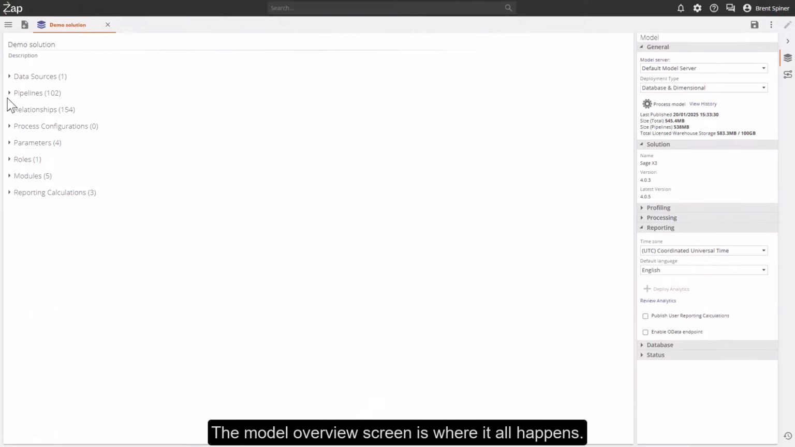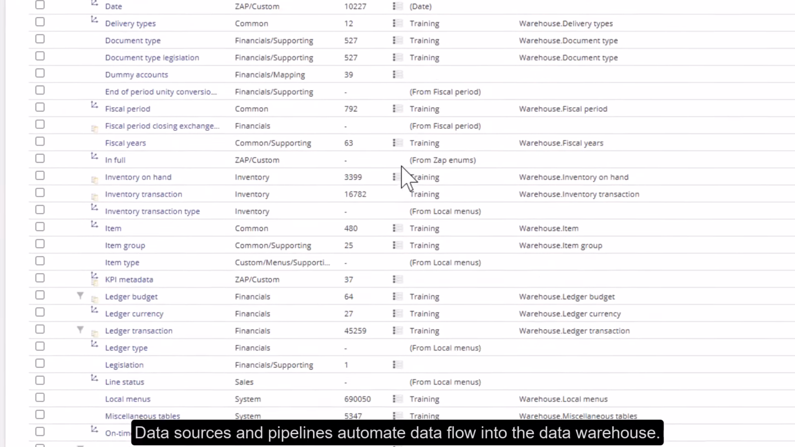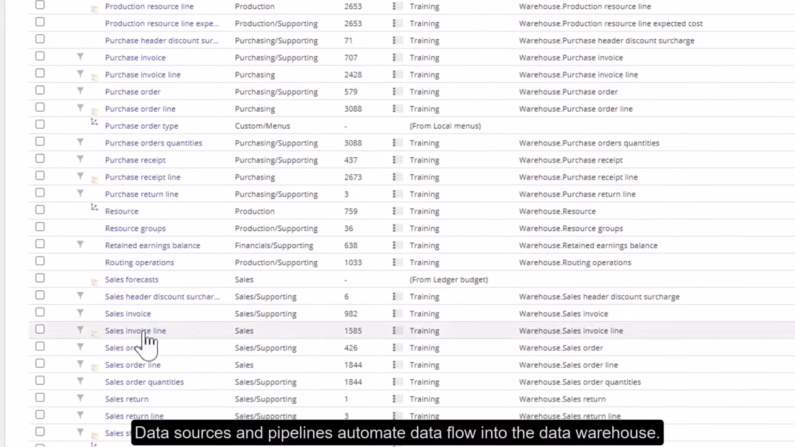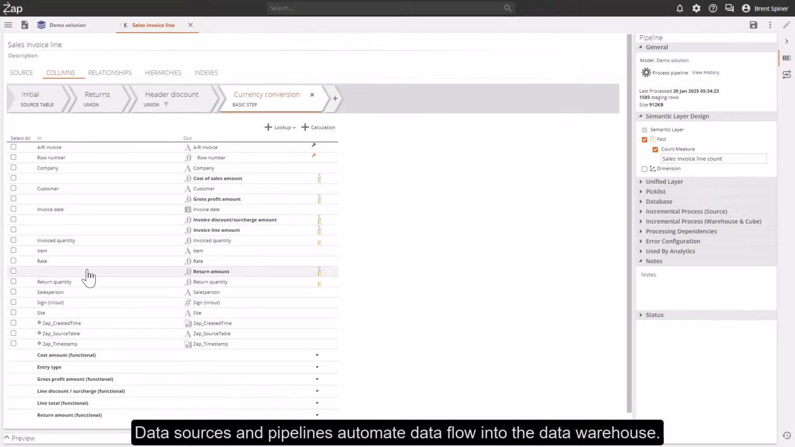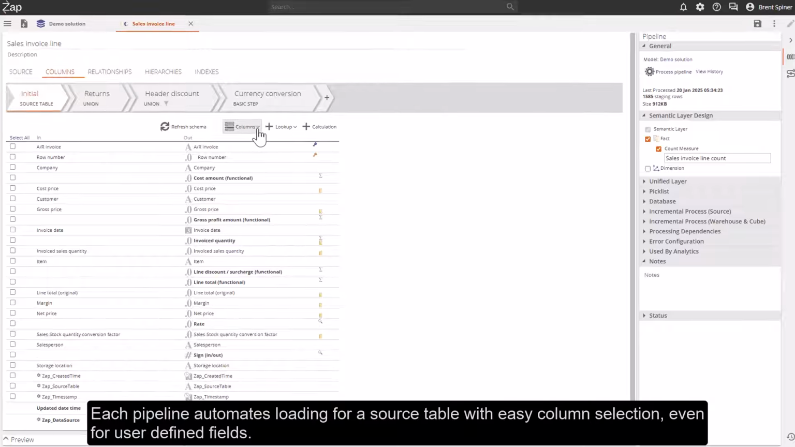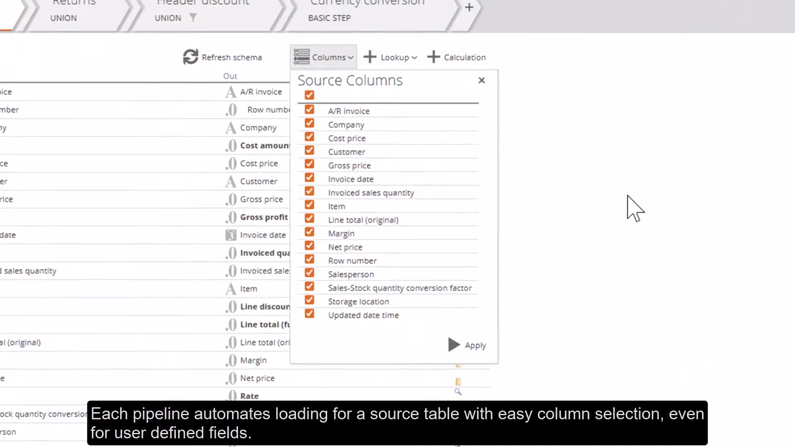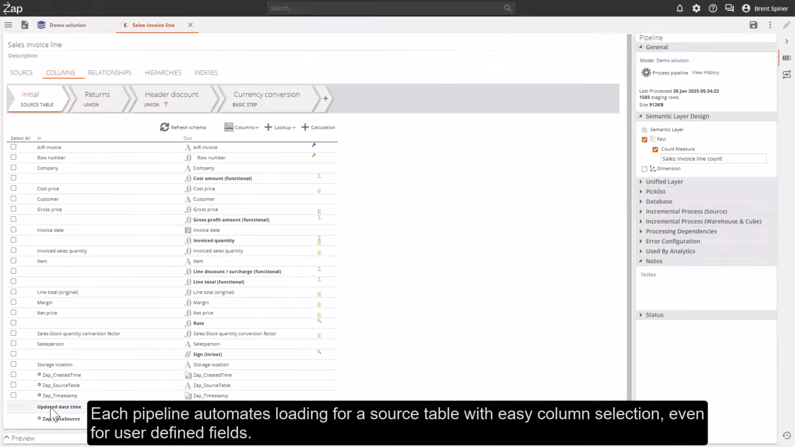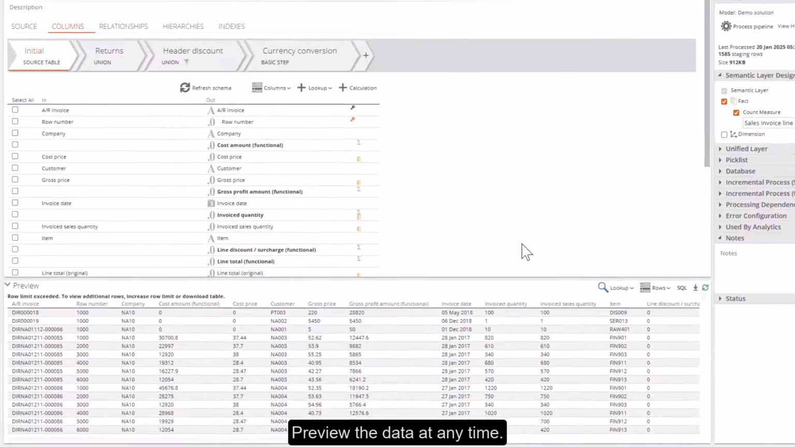The model overview screen is where it all happens. Data sources and pipelines automate data flow into the data warehouse. Each pipeline automates loading for a source table, with easy column selection, even for user-defined fields. Preview the data at any time.